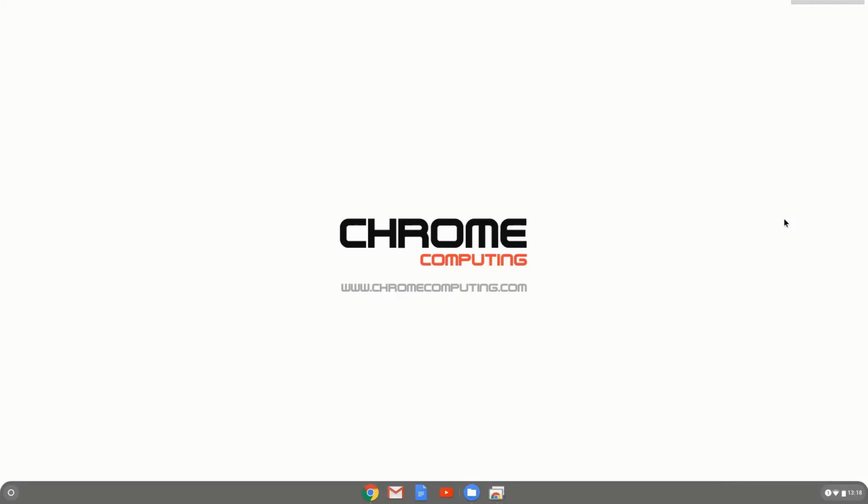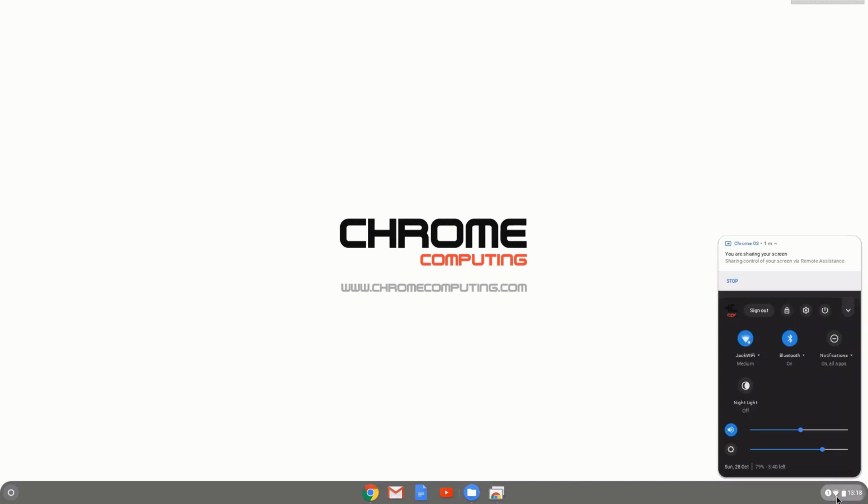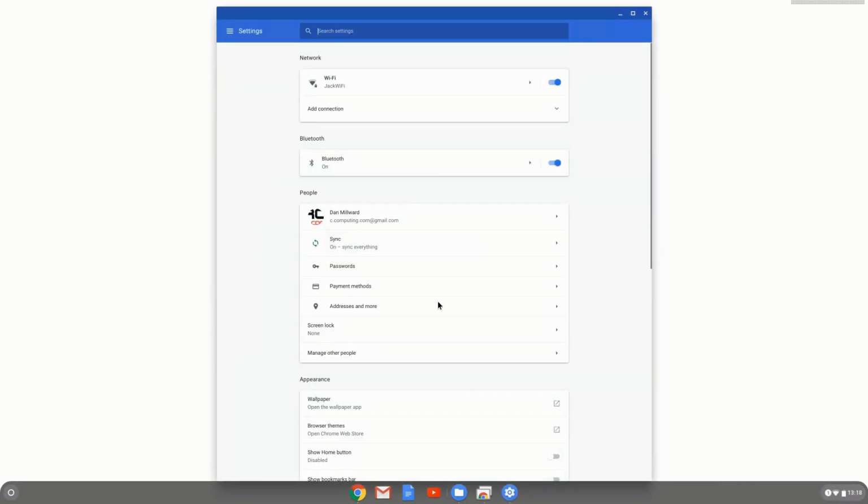Today we'll be looking at what version of Chrome OS you use on your Chromebook and whether you can update to a new version. So it's quite simple. Just get your mouse and click on the menu at the bottom. And this is using the latest version of Chrome OS. So that's the settings there. Click on there. Brings up your menu.